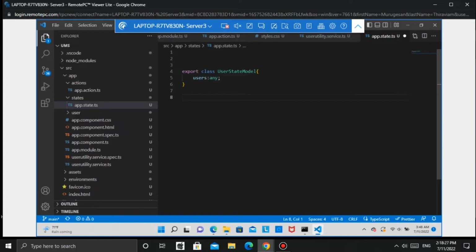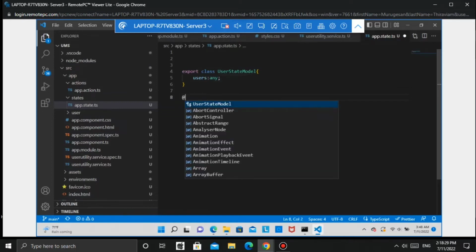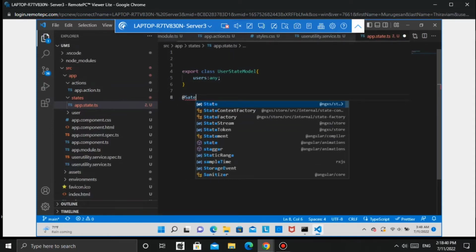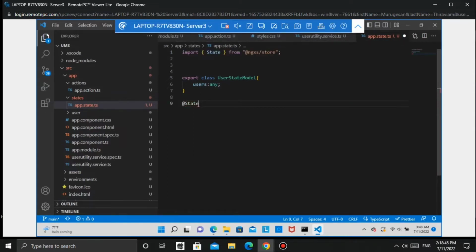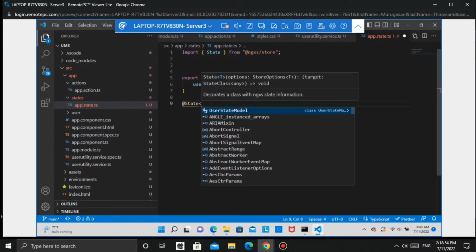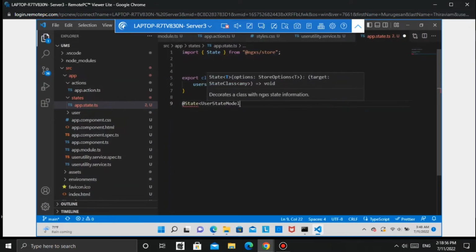Now you will create a decorator named State. State is a decorator which, whenever the action event is invoked, will verify the state activity. For each and every decorator, in front of that you will use the @ symbol. So @State. Now the decorator was automatically imported from NGXS Store. This State depends on the UserStateModel class. So the template is UserStateModel. Open parenthesis, inside that open curly brace, press enter.